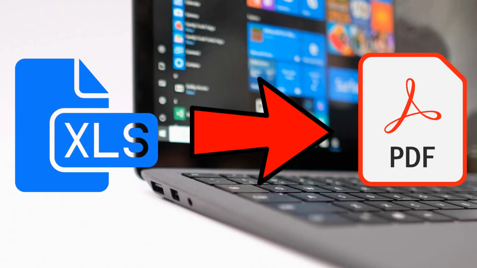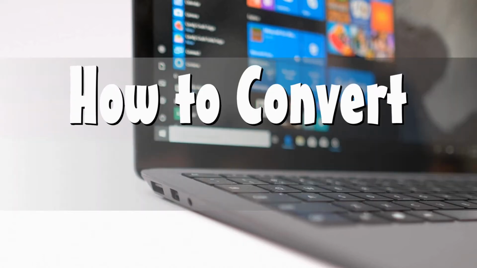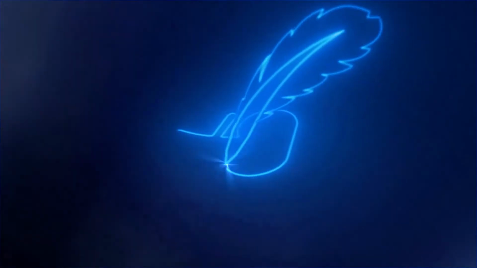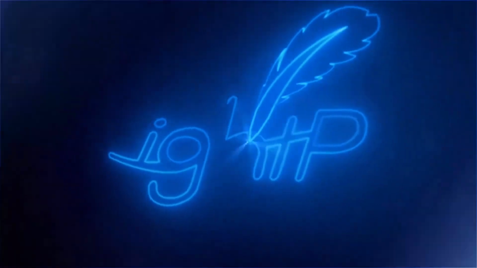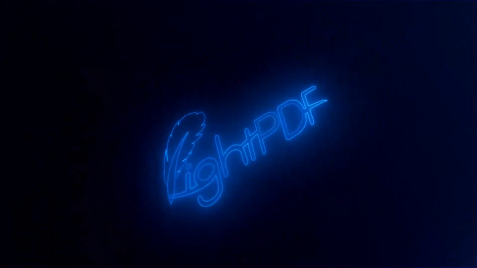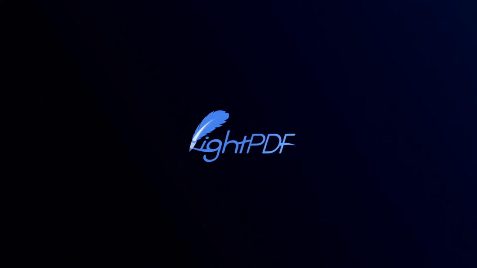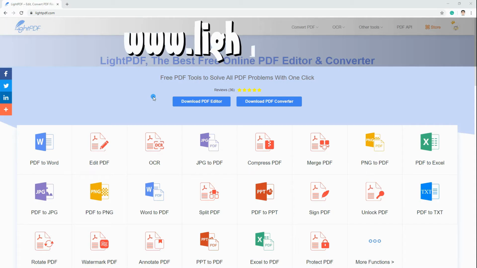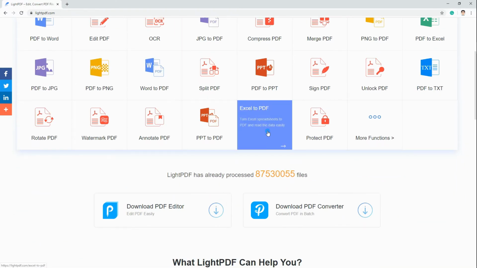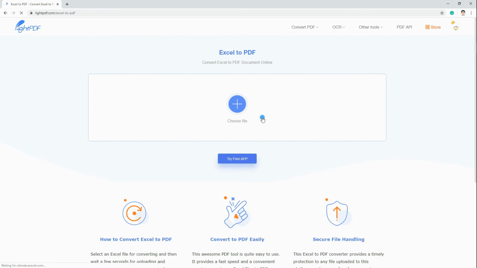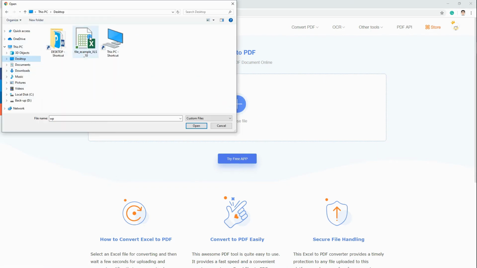Having that said, let us find out the way on how to convert XLS to PDF using LightPDF. First thing you need to do is to visit the official page of LightPDF using your favorite browser. From there, click the Excel to PDF icon. Then, hit the plus icon to choose your target file from your computer or simply drag and drop the file to the page.